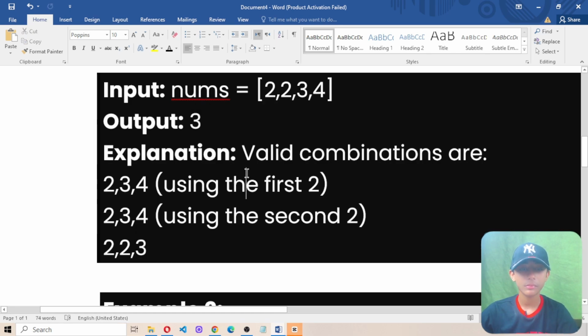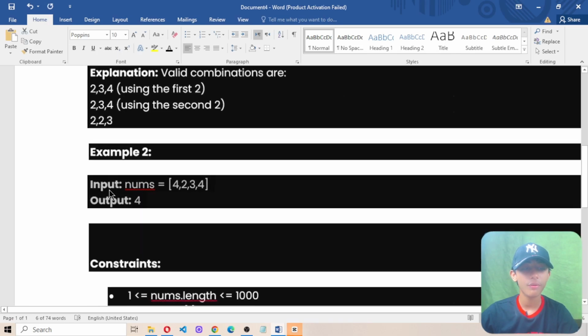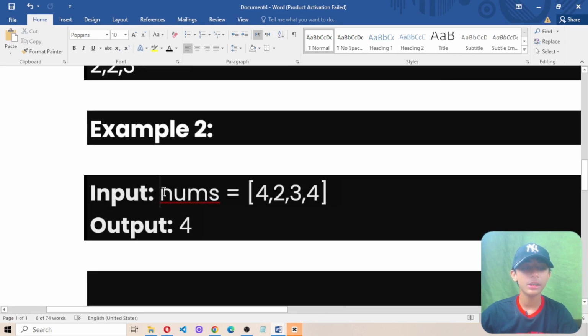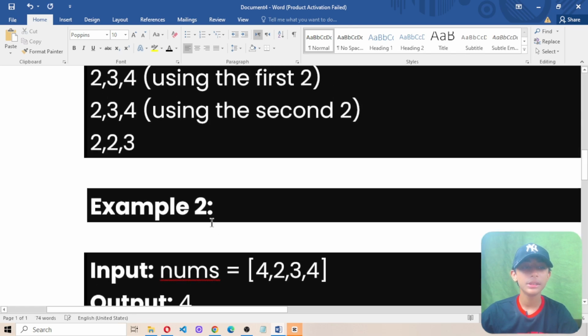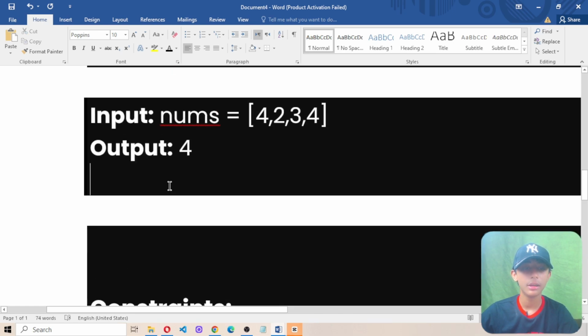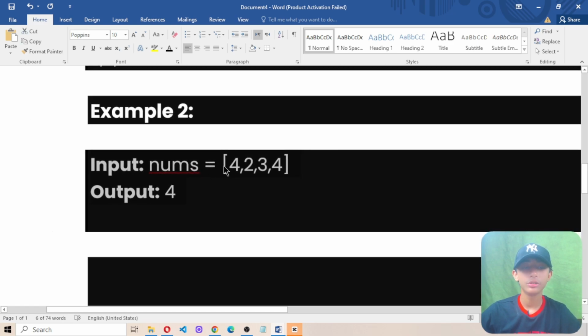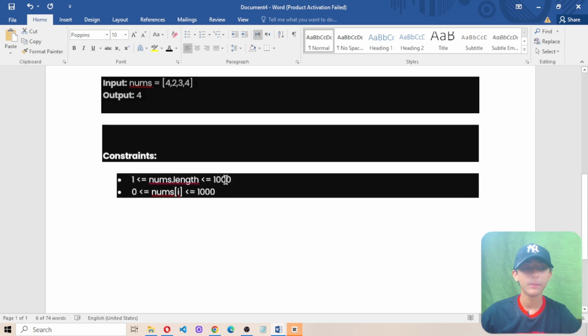Now, if you see example 2, there is no explanation for it. Here he just created an integer array by the name of nums, in which he wrote 4, 2, 3, 4. That means 2, 3, 4 using the first 2, then 2, 3, 4 using the second 2, and then 2, 2, 3. Just like here, 4, 2, 3. If I explain, you can also see the explanation.